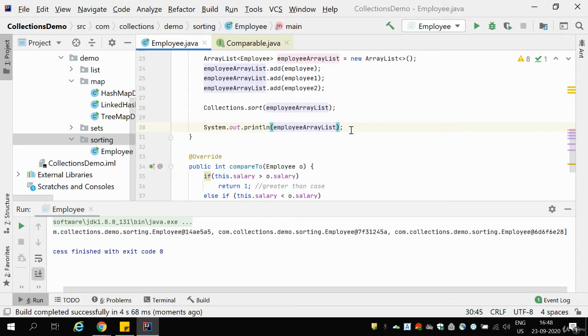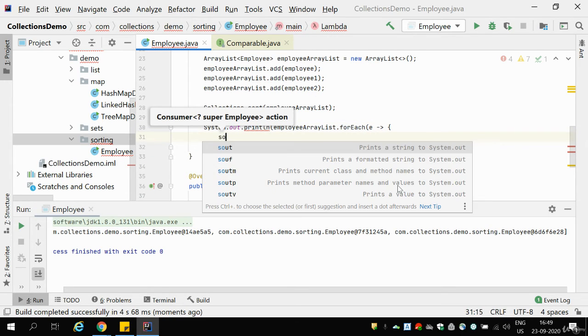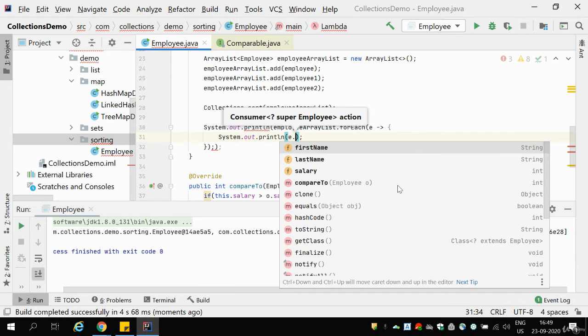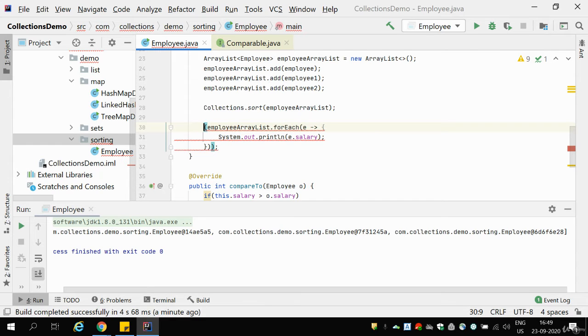So what I'm going to do is I'm going to instead use a for each loop here. So a for each e, this is a lambda expression, sout e dot salary, right? So I'm going to have e dot salary here. Okay. So here what I'm going to do is instead of that, I'm going to remove this, and I'm going to remove this bracket as well, the extra bracket.